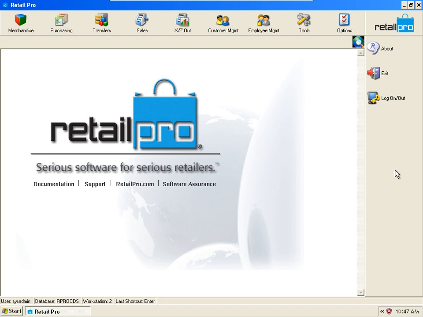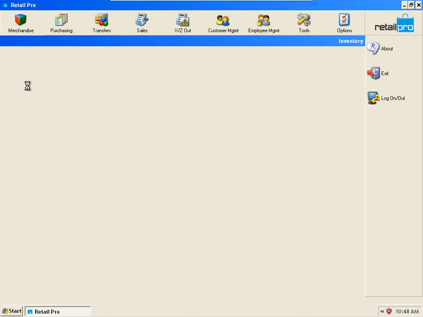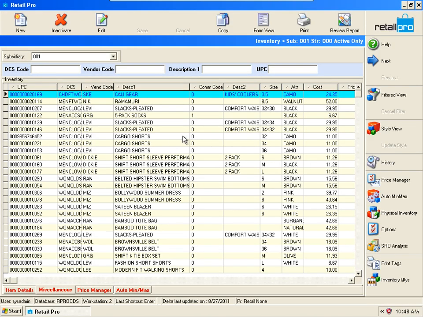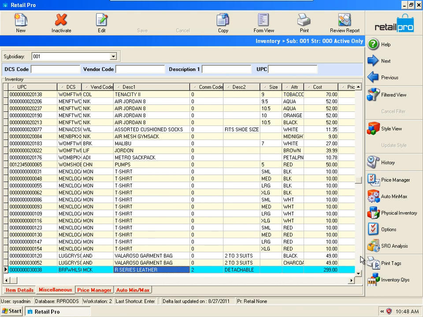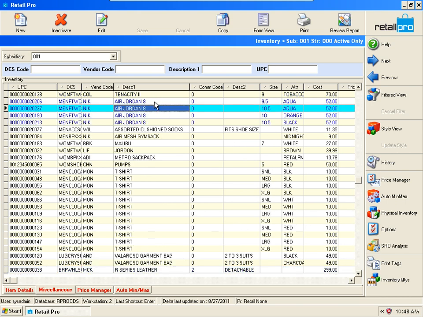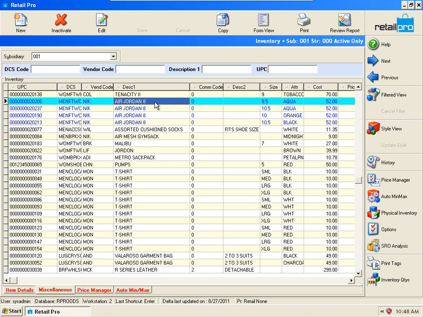So let me show you how to edit styles. So let's go over to Merchandise Inventory. Let's pick a style here. All right, here's a good one, this Air Jordan 8. So let me go ahead and change a style definition field. Right now, our style definition includes department code, vendor code, and just description 1. So I'm going to change one of those fields. So I'm going to change this one from 8 to 8x.